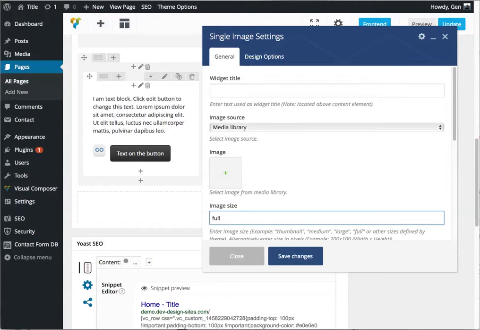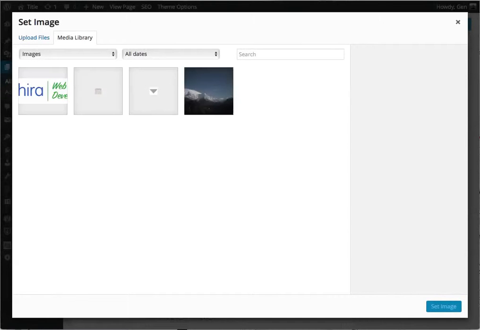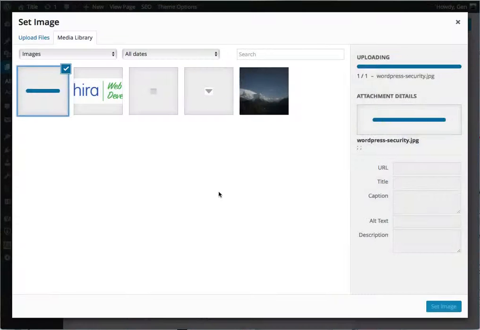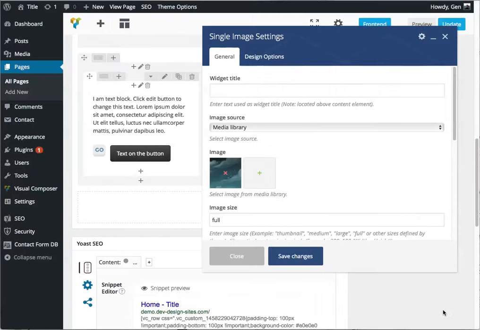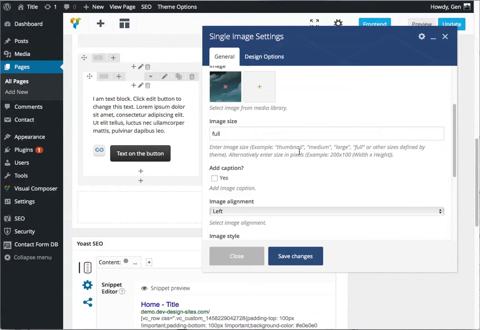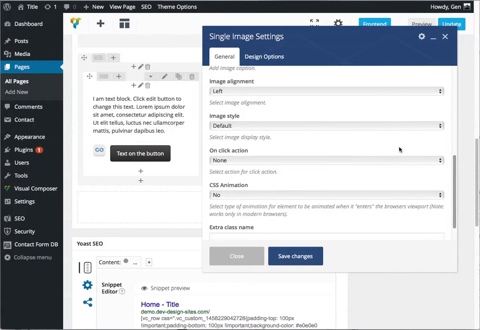And I happen to have a decent size image that I'm going to use. So I click on plus, drop the image in. There we go. Here's an image. Click on set. I'll now see my image here. I have it set to full size. I have image alignment, image style.